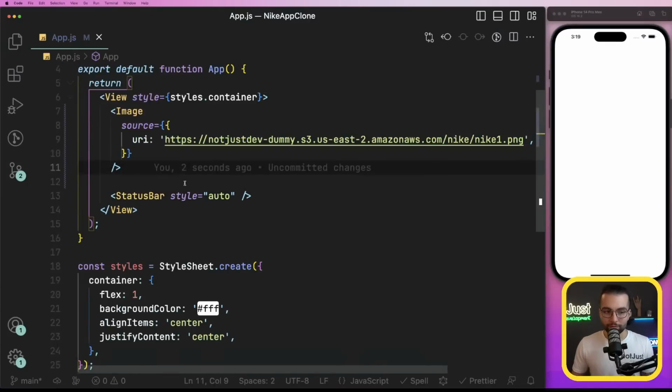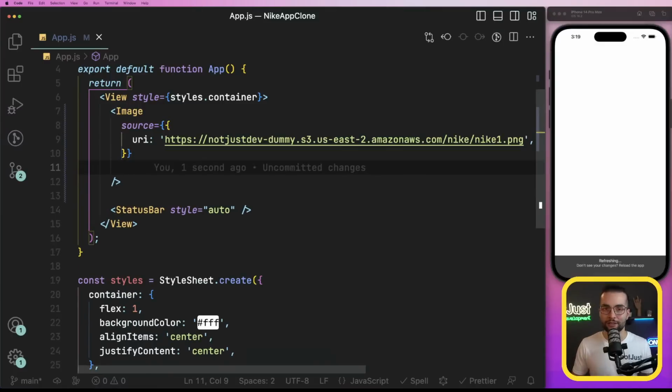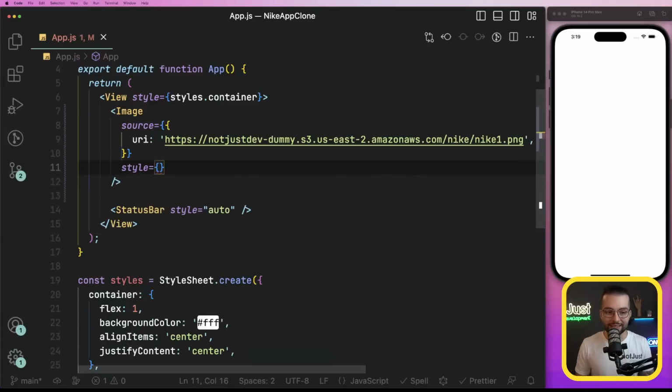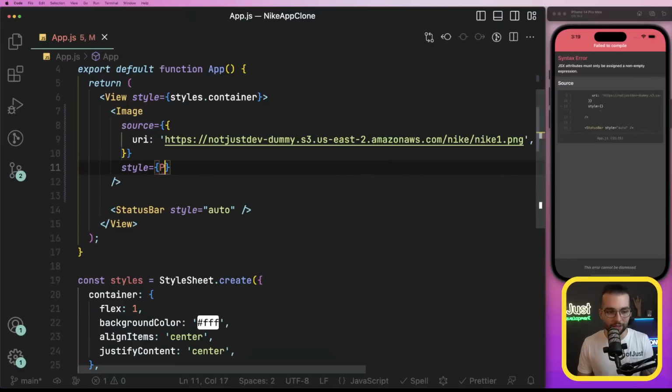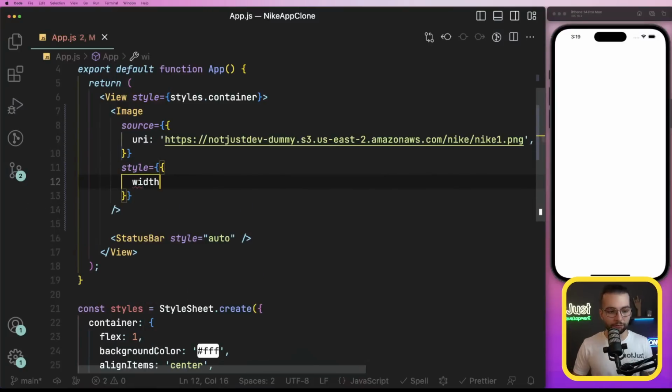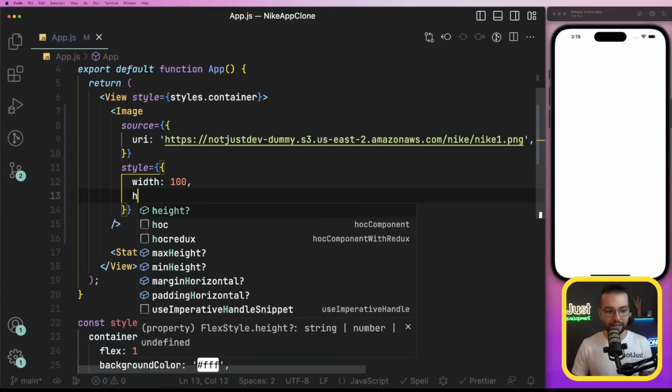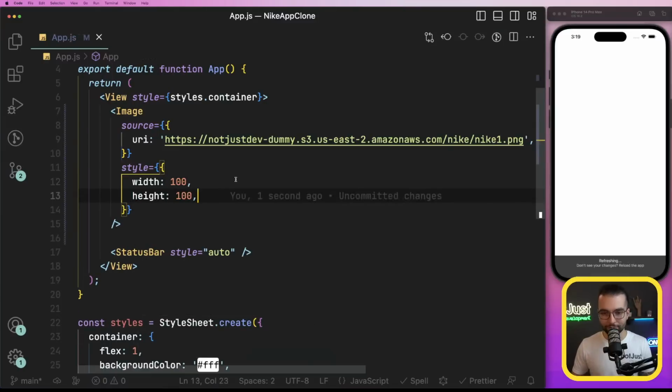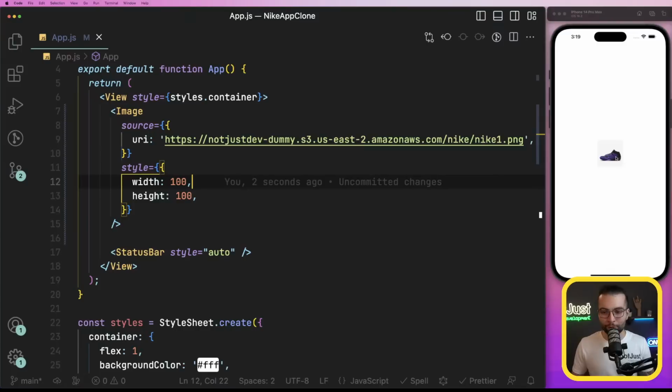Well, with only rendering this URI, nothing will show up on the screen just because we still have to provide styles. We need to say how big we want this image to render. Without them, it's just going to be empty because the sizes will be initialized with 0. So let's provide another property to the image component called style and go ahead and set the width, for example, 100 and height 100. We should already see something on the screen. We see this image there.